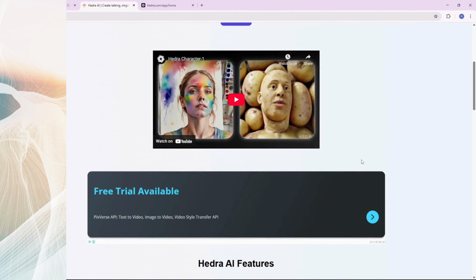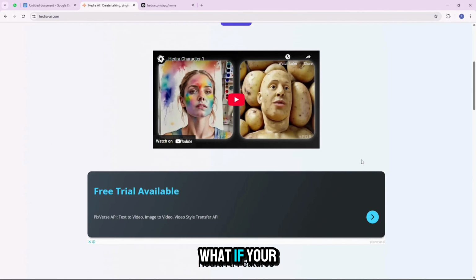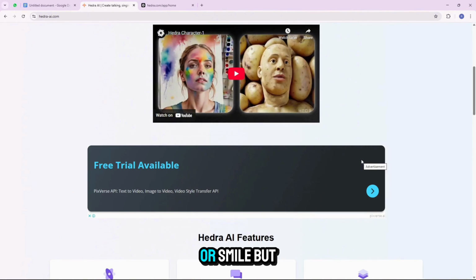Make your photos talk, sing, and rap with Hedra AI. What if your selfie could talk? Not just blink or smile, but actually say a few words, maybe sing a line, drop a quick rhyme, or even deliver a mini monologue with a bit of flair. That's exactly what Hedra AI offers.